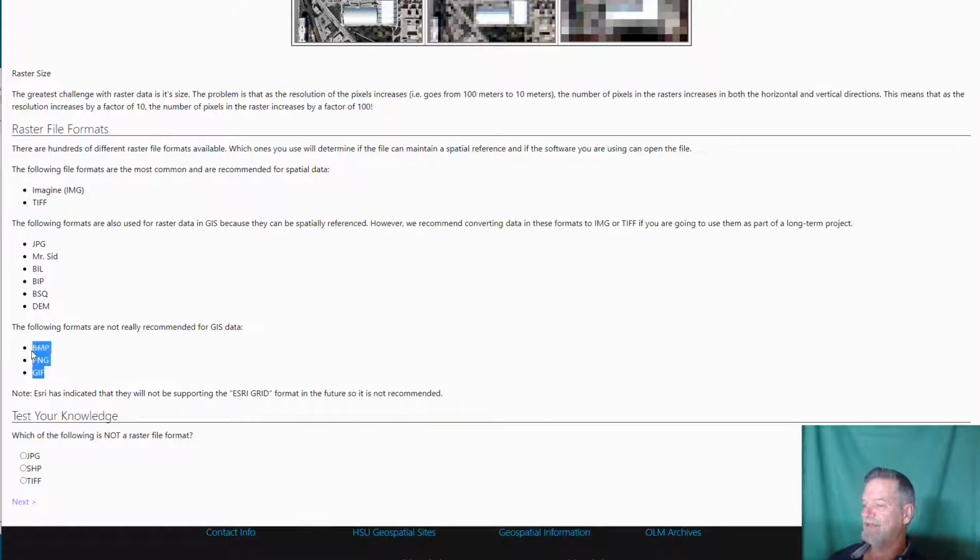These are not. So you do want to avoid BMPs, PNGs, and GIFs. PNGs are used heavily on the web, but it's not a geospatial format, so it's not going to work as well. Your images are going to end up lost on the Earth. And typically what we do with these, we get data in these and we immediately convert it to an IMG or a TIFF file and then work with those.